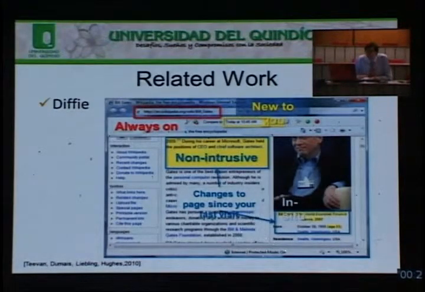Another example, in order to show a proper usage of animation, is what has changed on the web page. For instance, in this web page on Wikipedia, you can see that the yellow part here has changed since the last visit. Or this frame has changed since the last visit. A small animation shows that this part has been updated since the last visit.